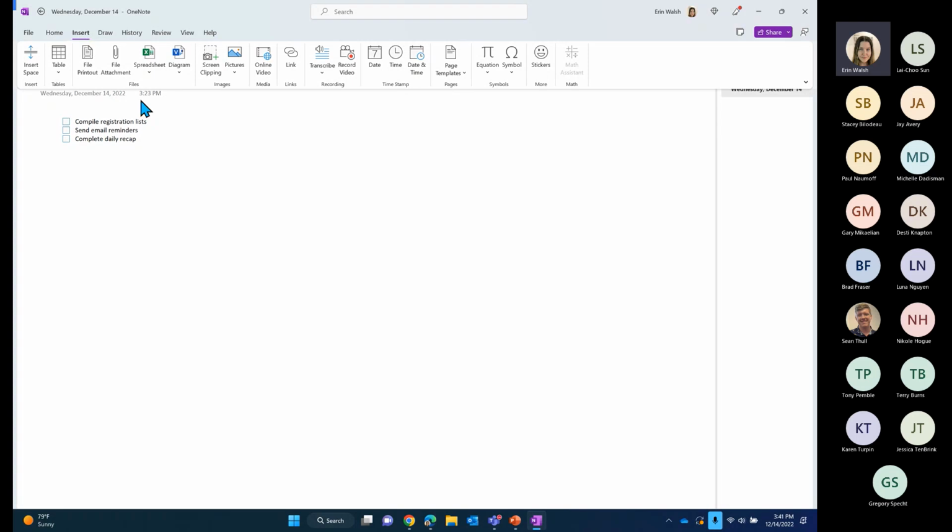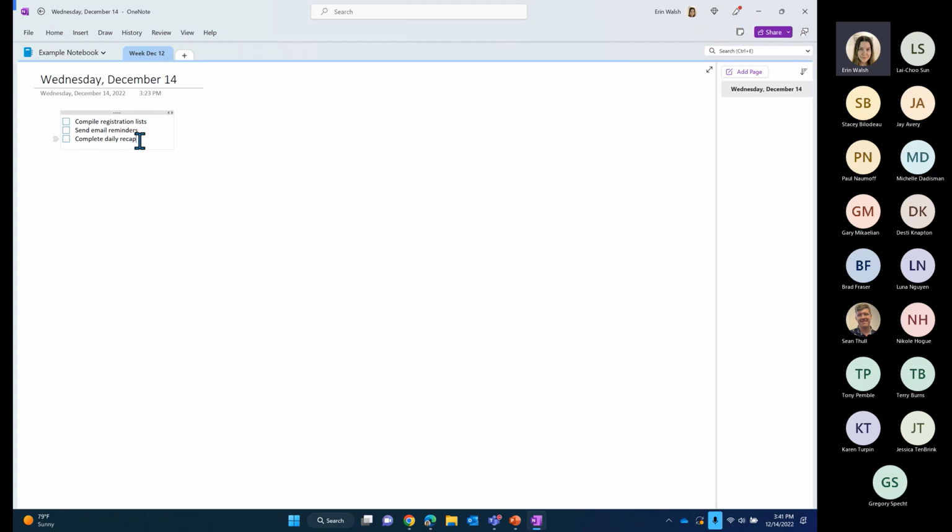Under insert, this is where you can add other items beyond just your basic text. You'll see how simple it is to format these items. So now, let's say I'm doing my recap and maybe in my to-dos, I want to compose assignments for my team.